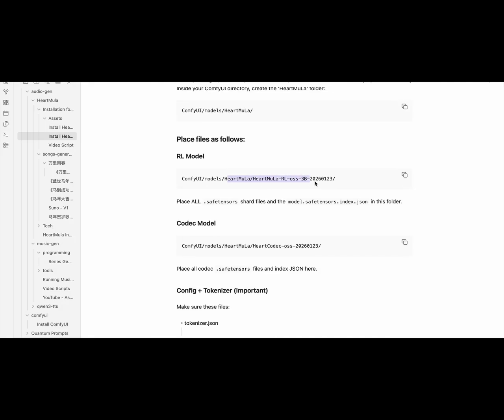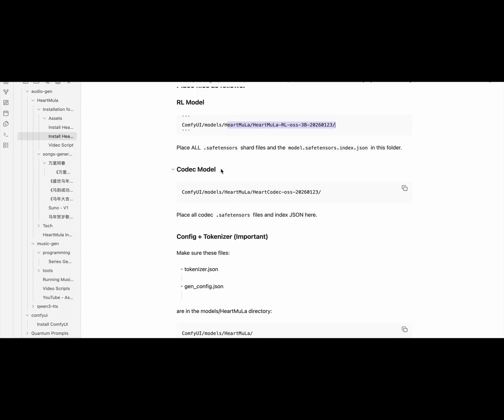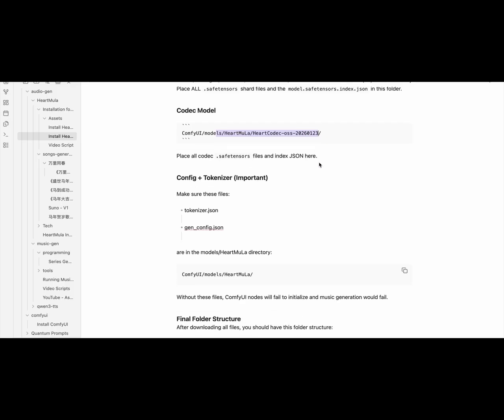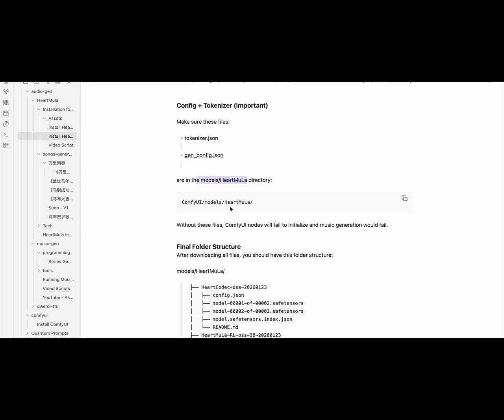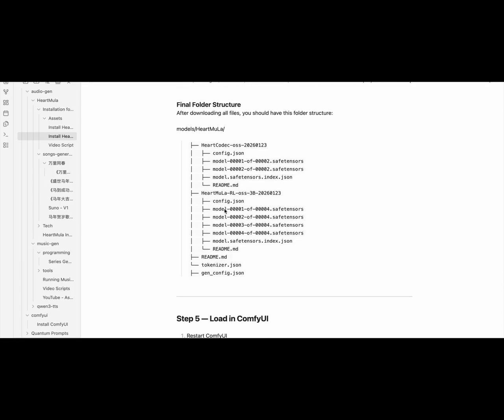This is the most important step. If your folder structure is wrong, nothing will load. Place the RL model here. Then place the codec model here. Finally, move these files to the root HeartMuLa folder. If these are missing or misplaced, ComfyUI nodes will fail to initialize and music generation will fail.